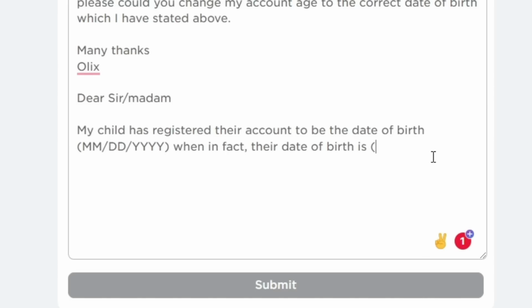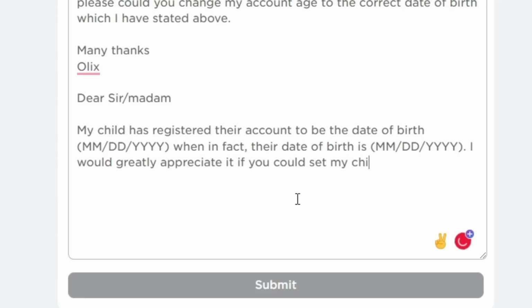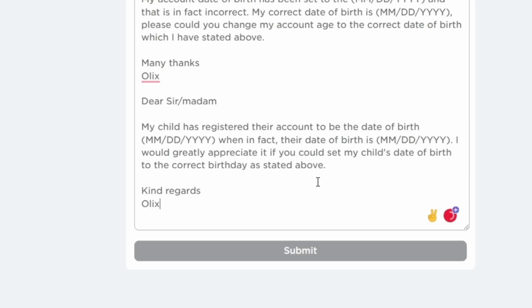So their date of birth is, and you're going to put a date of birth which is over 13, in the American format as I recommend, month, date, and year. Then you can go ahead and say, I would greatly appreciate it if you could set my child's date of birth to the correct birthday as stated above. Now we're going to sign this email off, so I'll just say kind regards and then Alex, and then there we go guys.